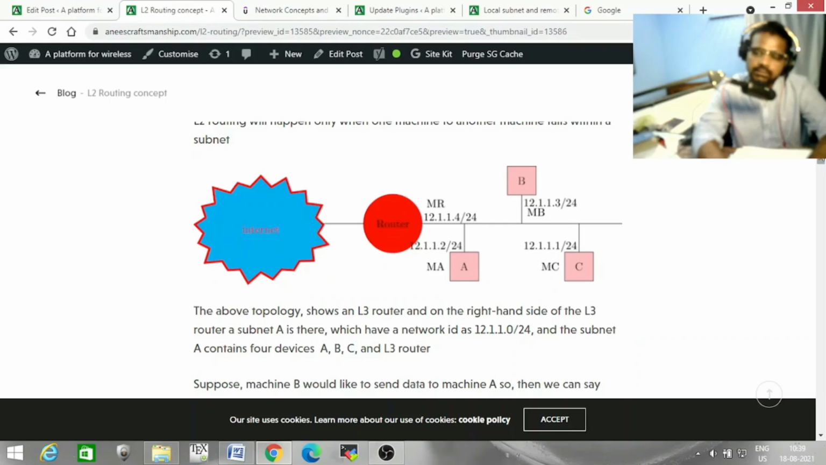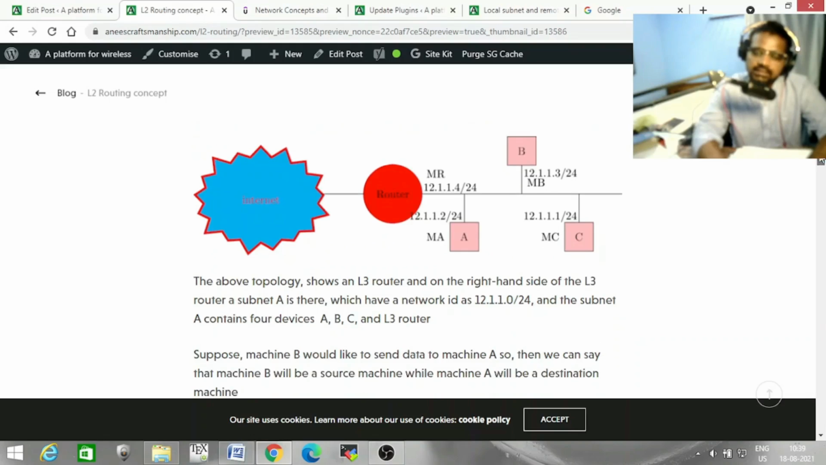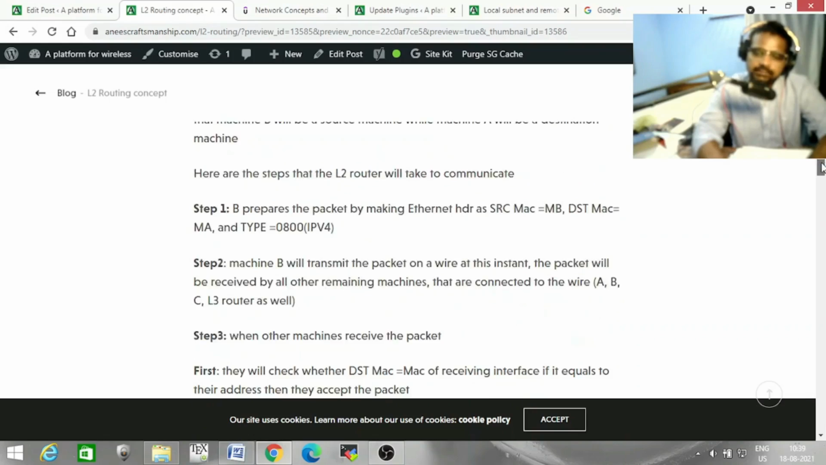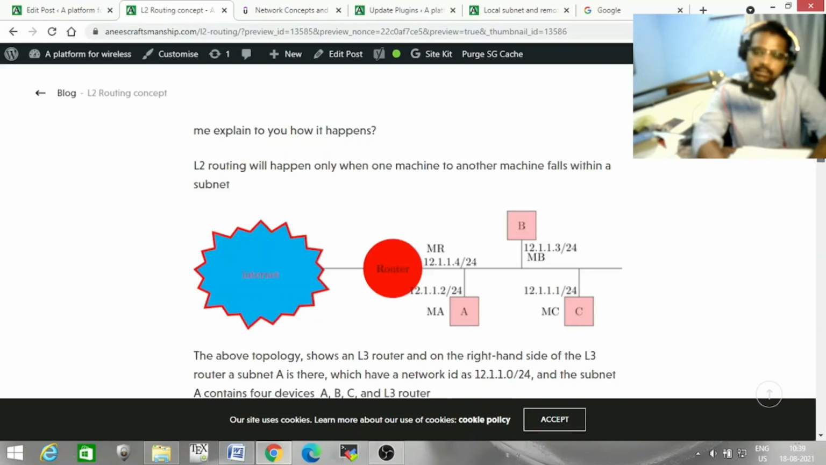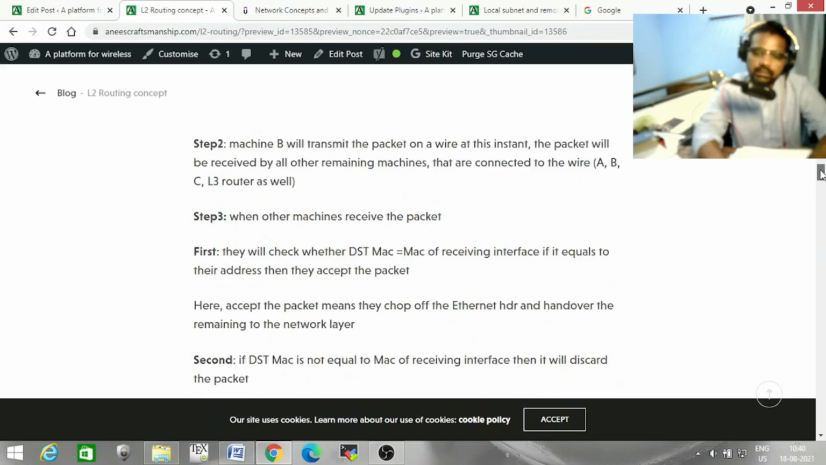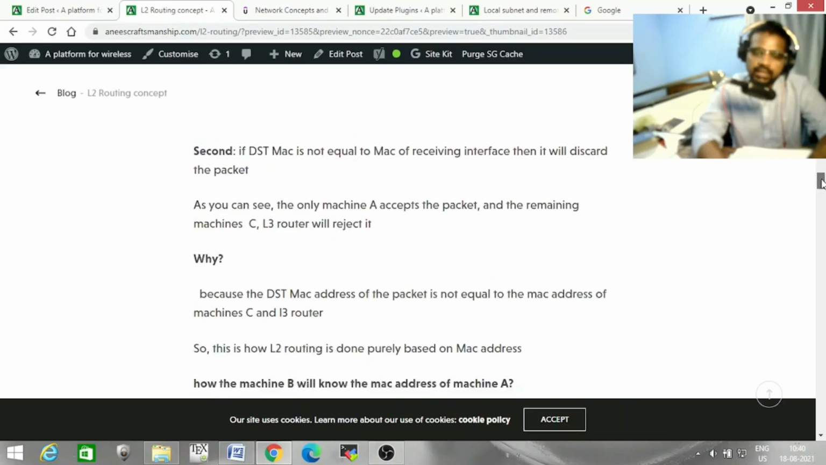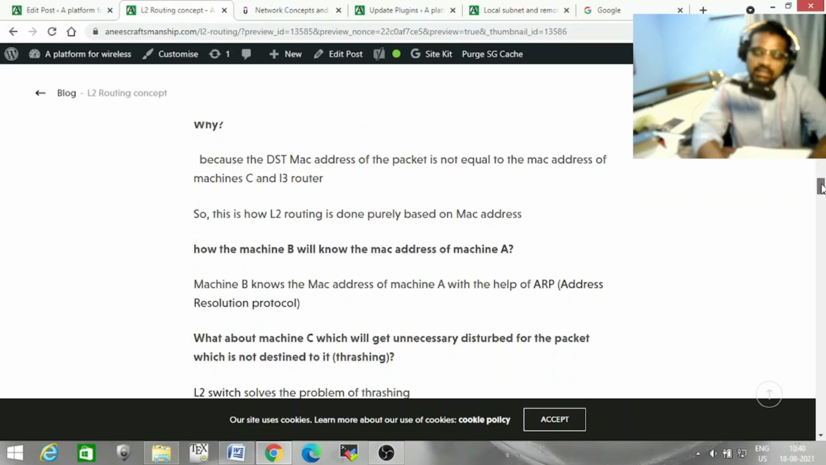So this is how L2 routing is done, and B will know the MAC address of A through the ARP protocol. ARP protocol is nothing but the Address Resolution Protocol.